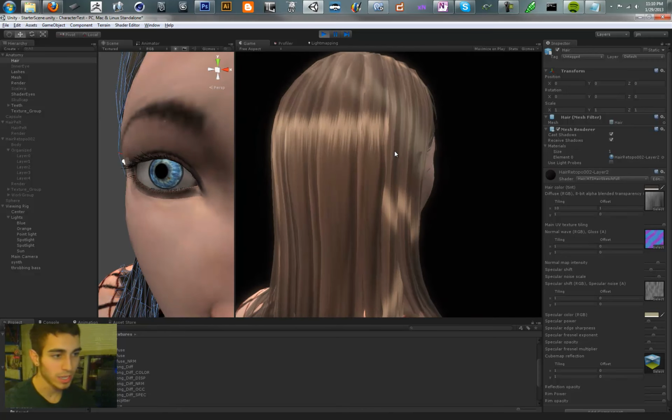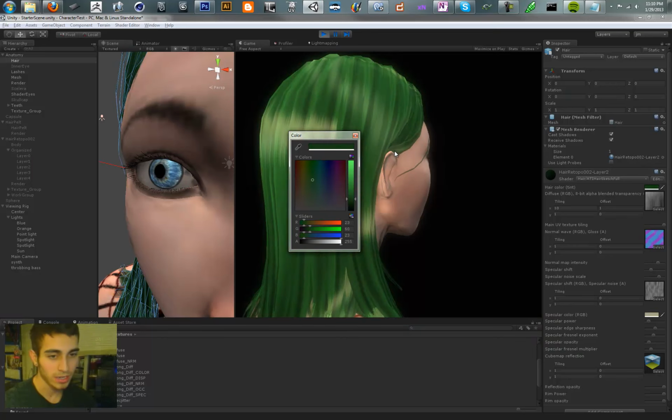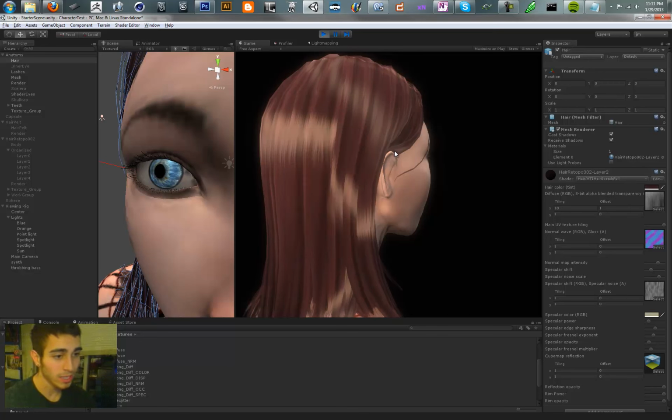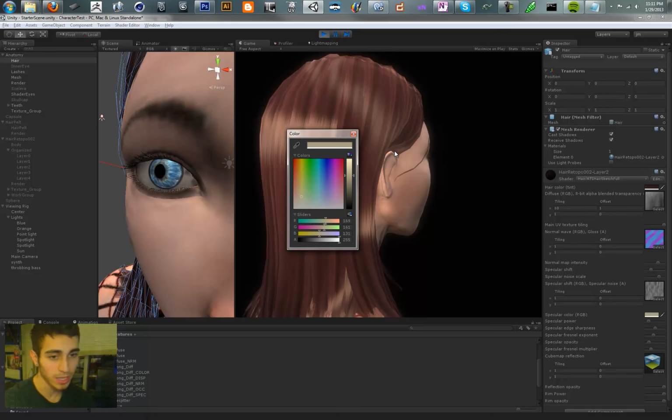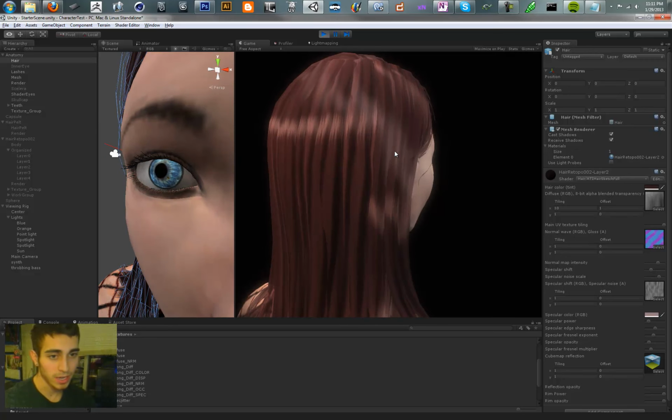This hair shader can be colored any color you so desire, so you can change that in here. You can make some sweet red hair if you wanted, and you can control both the color of the hair and the color of the highlight. So the specularity has its own separate color control. That's pretty nice, and you can get some nice effects there.